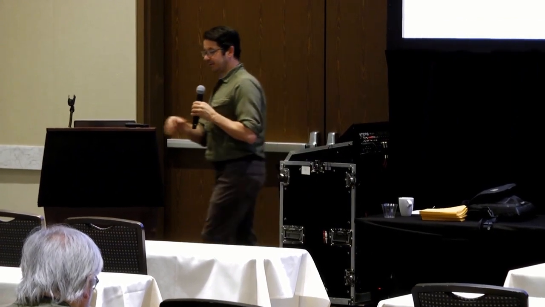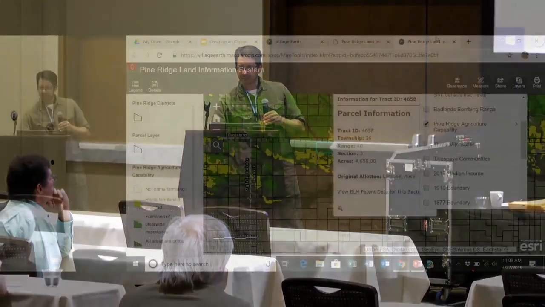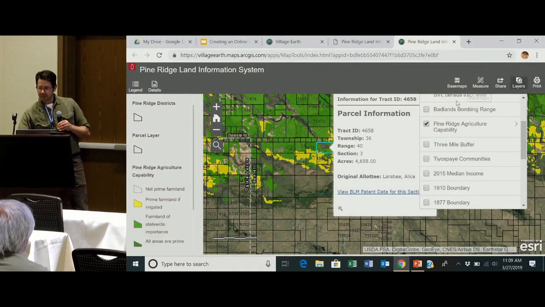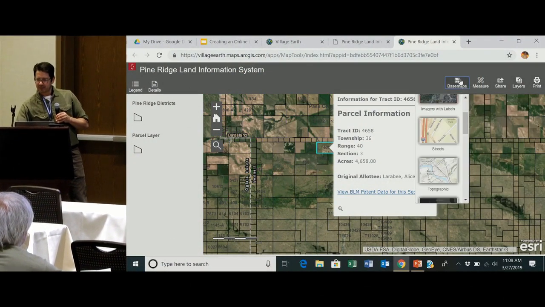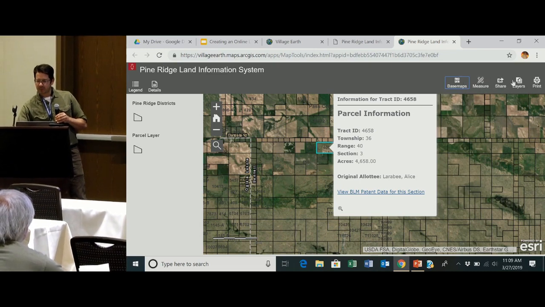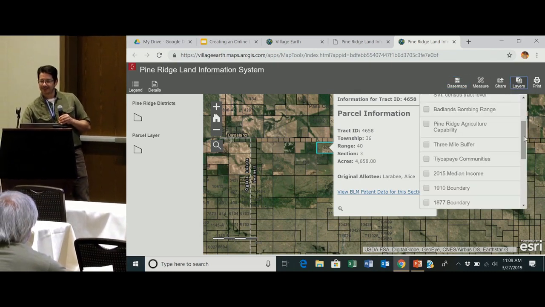So I do have, we have the original allotment maps, and this was actually something, so let me turn this ag capability off. I'd like you to hold that information after you're done with your point. I have a comment about that.